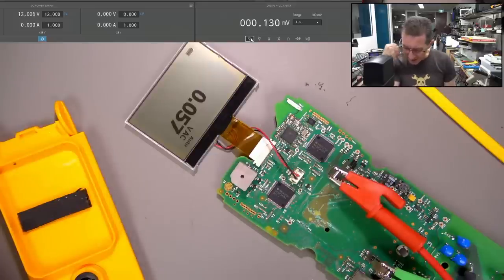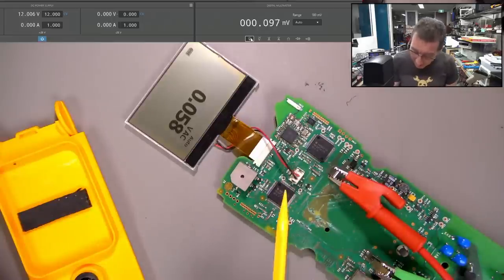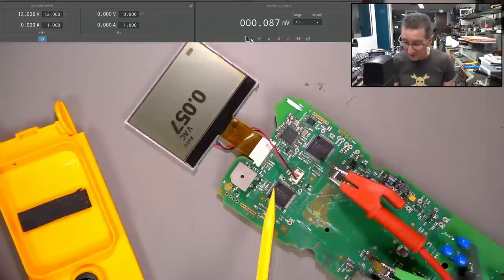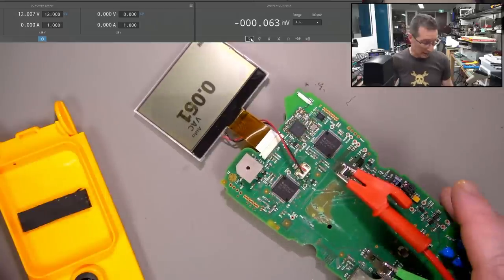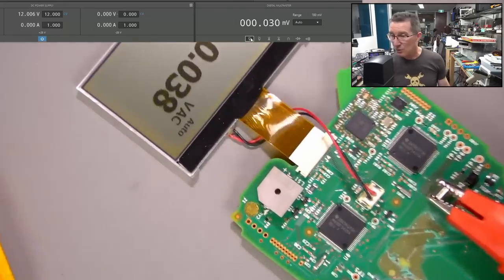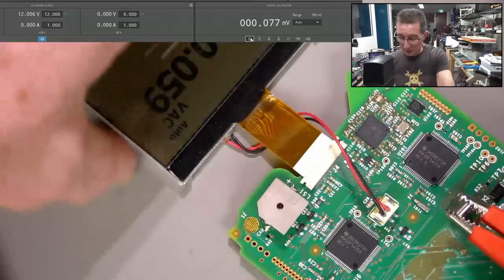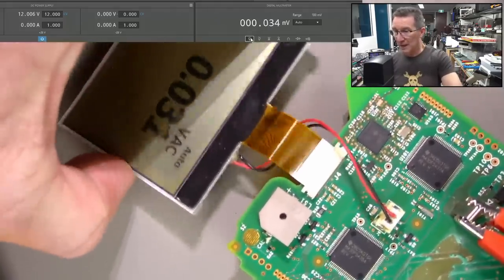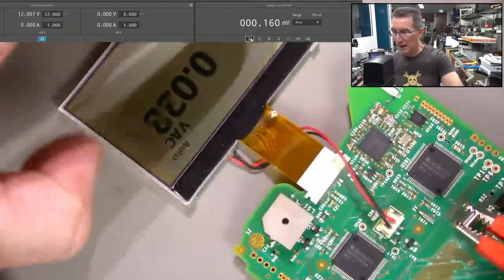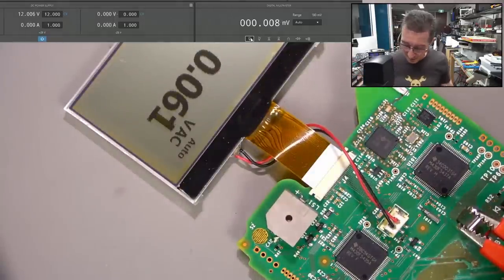But there's nothing. I mean, the MSP would be driving the display directly. The battery leakage didn't get anywhere near that, so I can't see how that would be a problem. And I can wiggle that around until the cows come home. Wiggle, wiggle, wiggle, yeah. And it's just, it's not the ribbon.